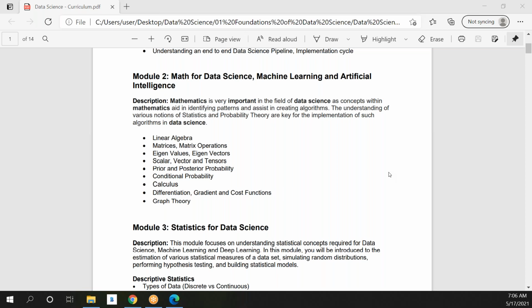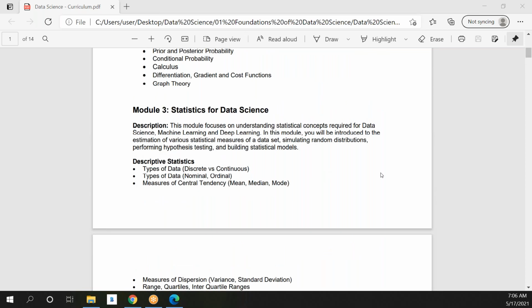So we have linear algebra, matrices, matrix operations, eigenvalues, eigenvectors, prior and posterior probabilities, conditional probabilities, and different other things which will be discussed in this particular section. So module 2 would be covering completely the mathematical concepts. And once we complete module 2, we'll get into statistics for data science. Now, statistics is also very important. So for the first 1 month, or 3 to 4 weeks, we would be covering only the basics. This entire course is for 3 months duration.